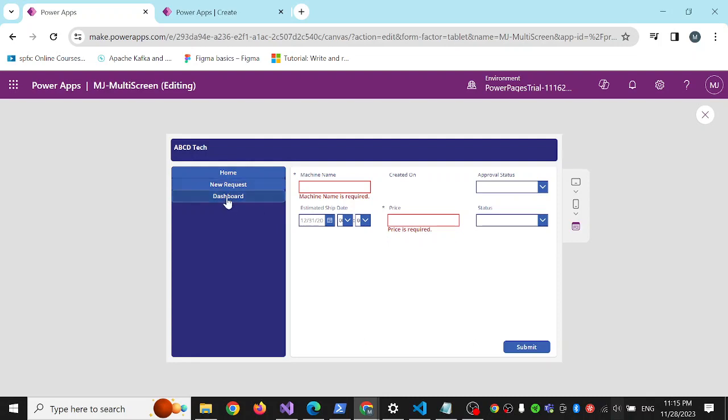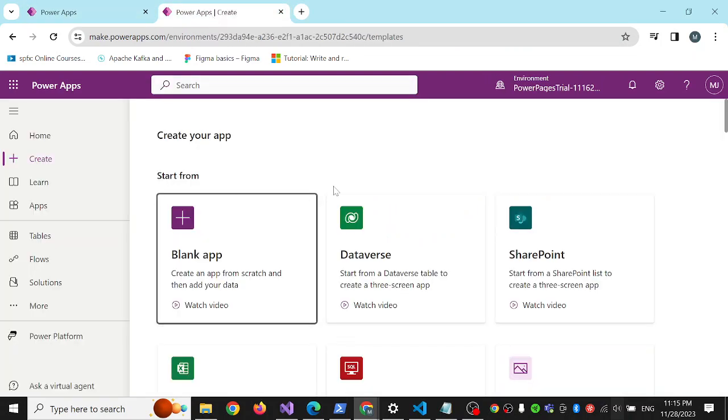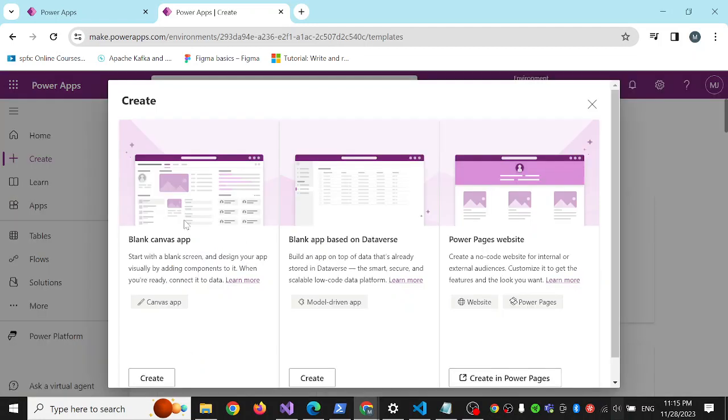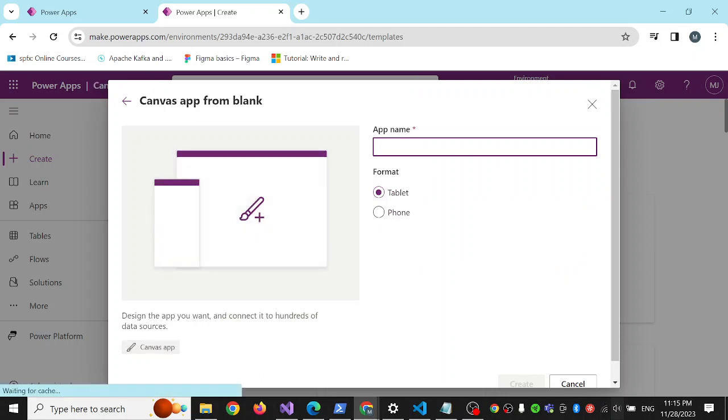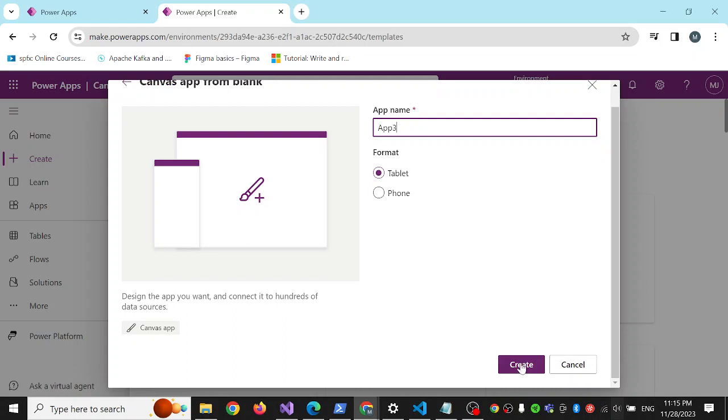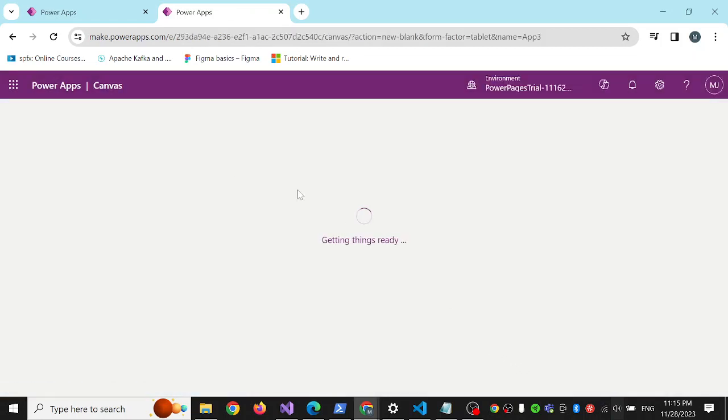I will create a new form and implement the same functionality from scratch. For that, I will go to the PowerApps page and create a new canvas app. We will create a blank app and give it a name, for example, app 3, tablet layout.